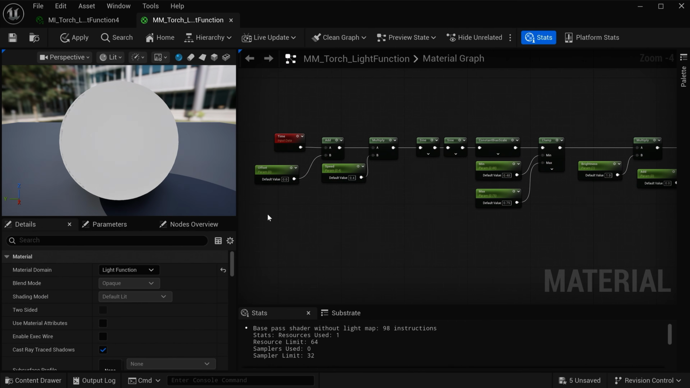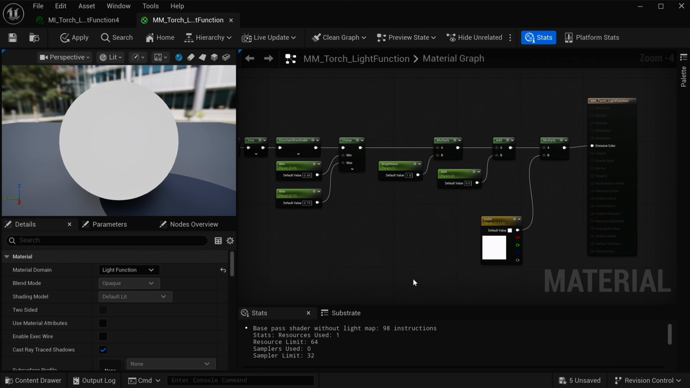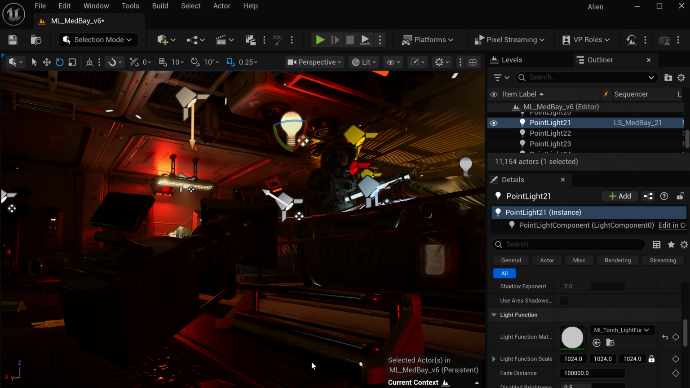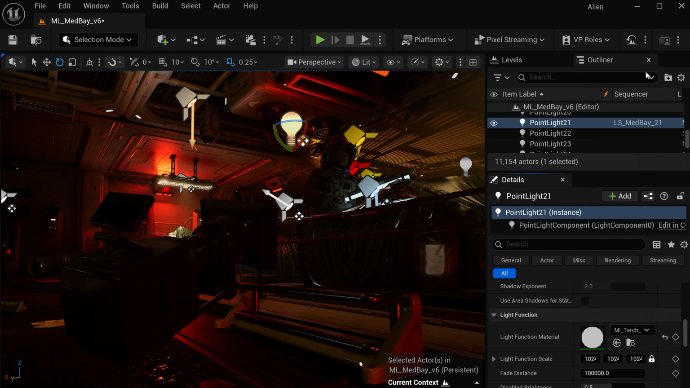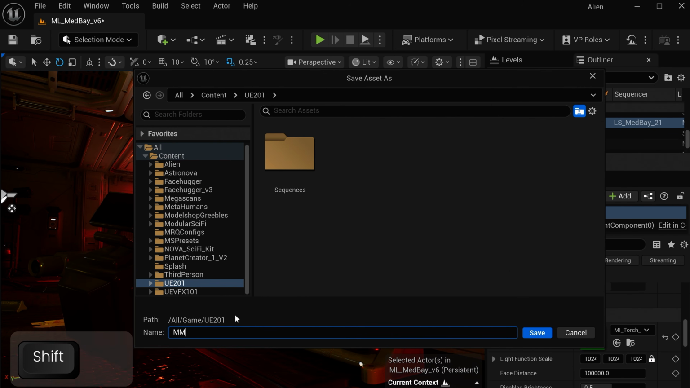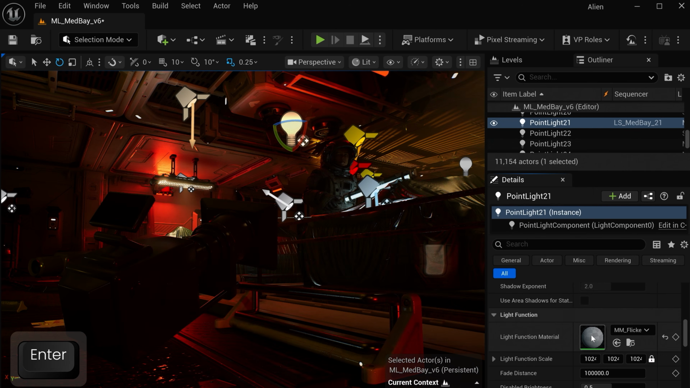Just like you can create a material for a surface, we can create a material like this to help animate our lights. Let me close this down and we can create one from scratch. Under our light function material here, I can click on this drop down, and at the very top, you can create a brand new asset. So let's create a brand new material, and we'll call this Flicker. Then we can double click to open this up.